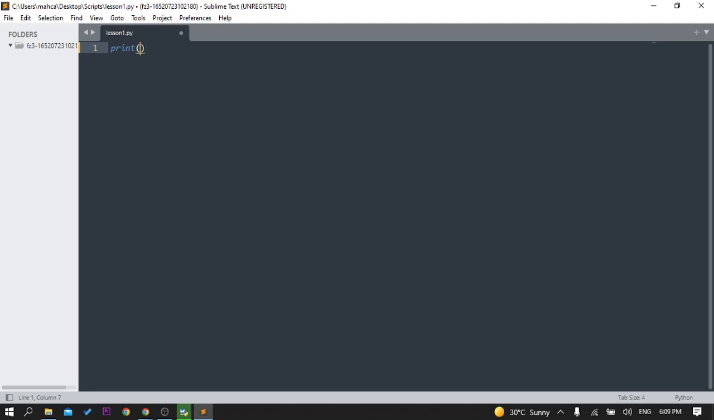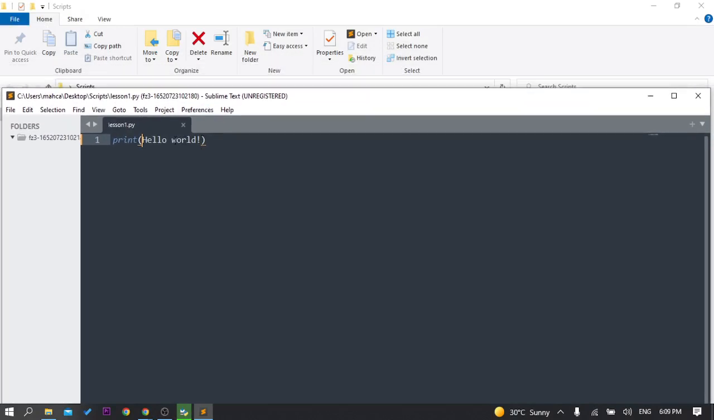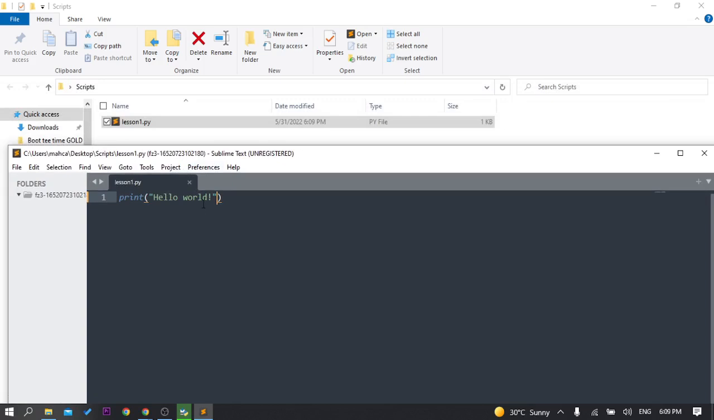So for example, let's write hello world. But this is not going to work. I will show you that it's not going to work. The reason is that every phrase, word or character needs to be inside quotes. That's how we determine if this is a string or not. If you delete the quotes, it's not going to work. Let's test it with quotes and without quotes. With quotes, it's going to work just fine.